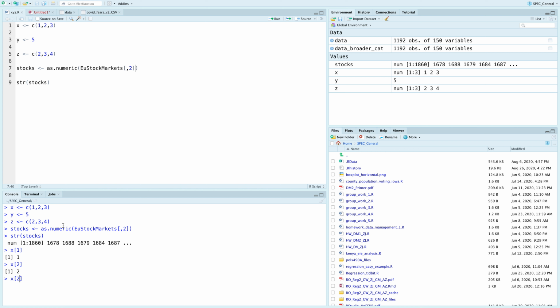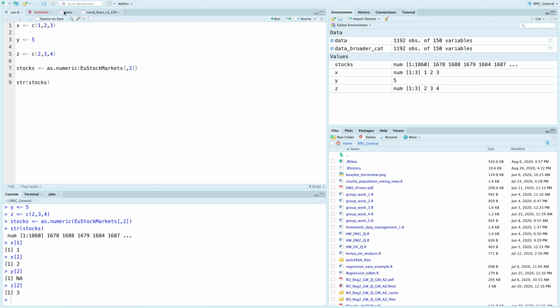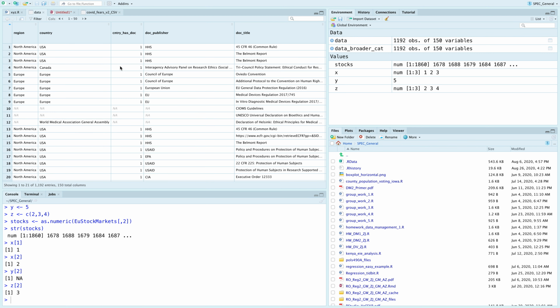But you know, if you switch the variable, you're going to get the second element of, oh well, there is no second element of y, so we're getting NA there. And then if we do Z, we get 3. So that's how we index things. Let's say we have something that's 2D, like that EU stock data. So then we have columns here and observations up and down.